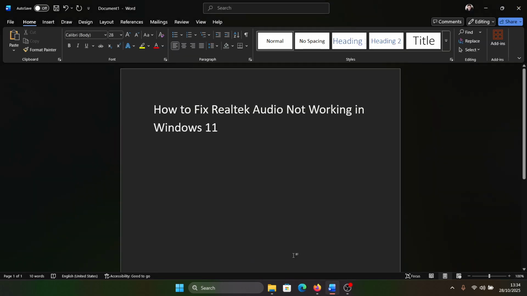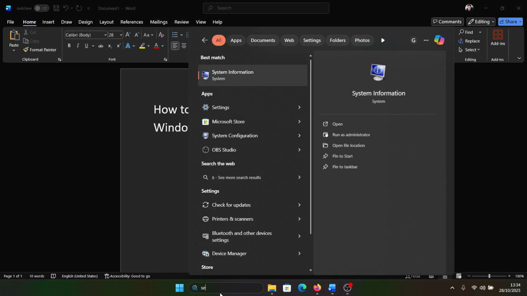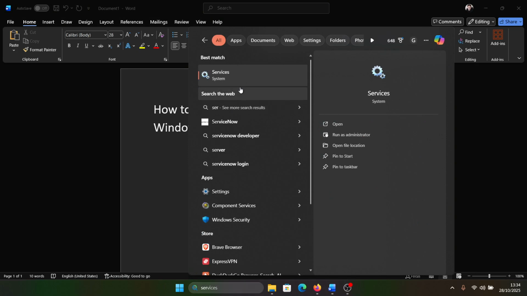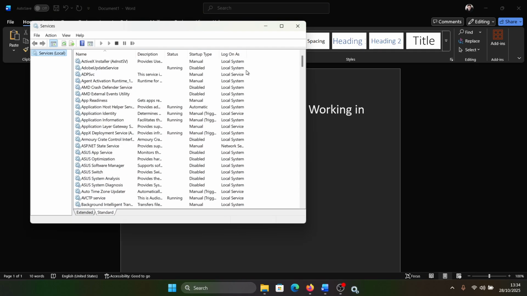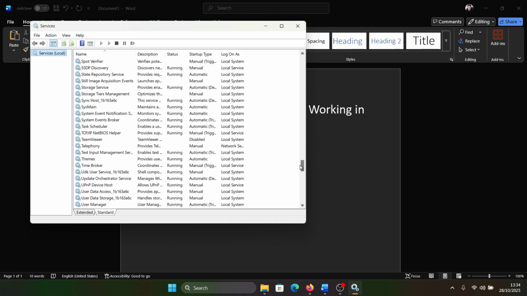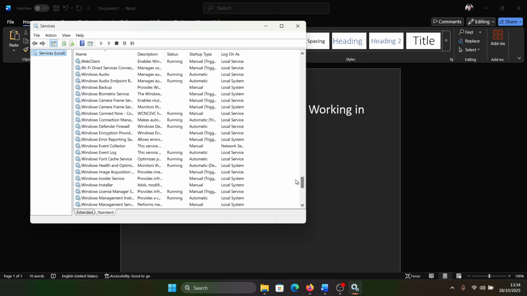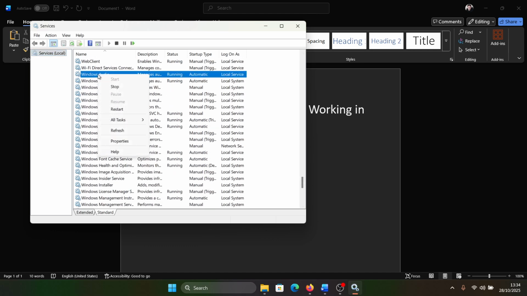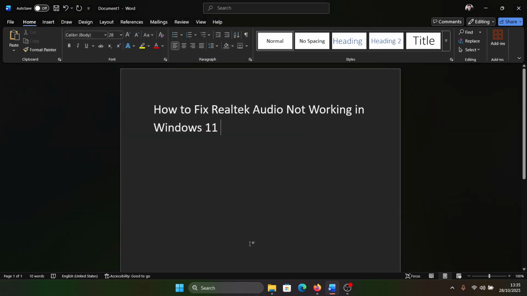The next solution is to restart the Windows audio service. Search for services in the Windows search bar and open services. Scroll down to the Windows Audio service, right click on it and then select restart. Okay, and then you can update the audio driver.